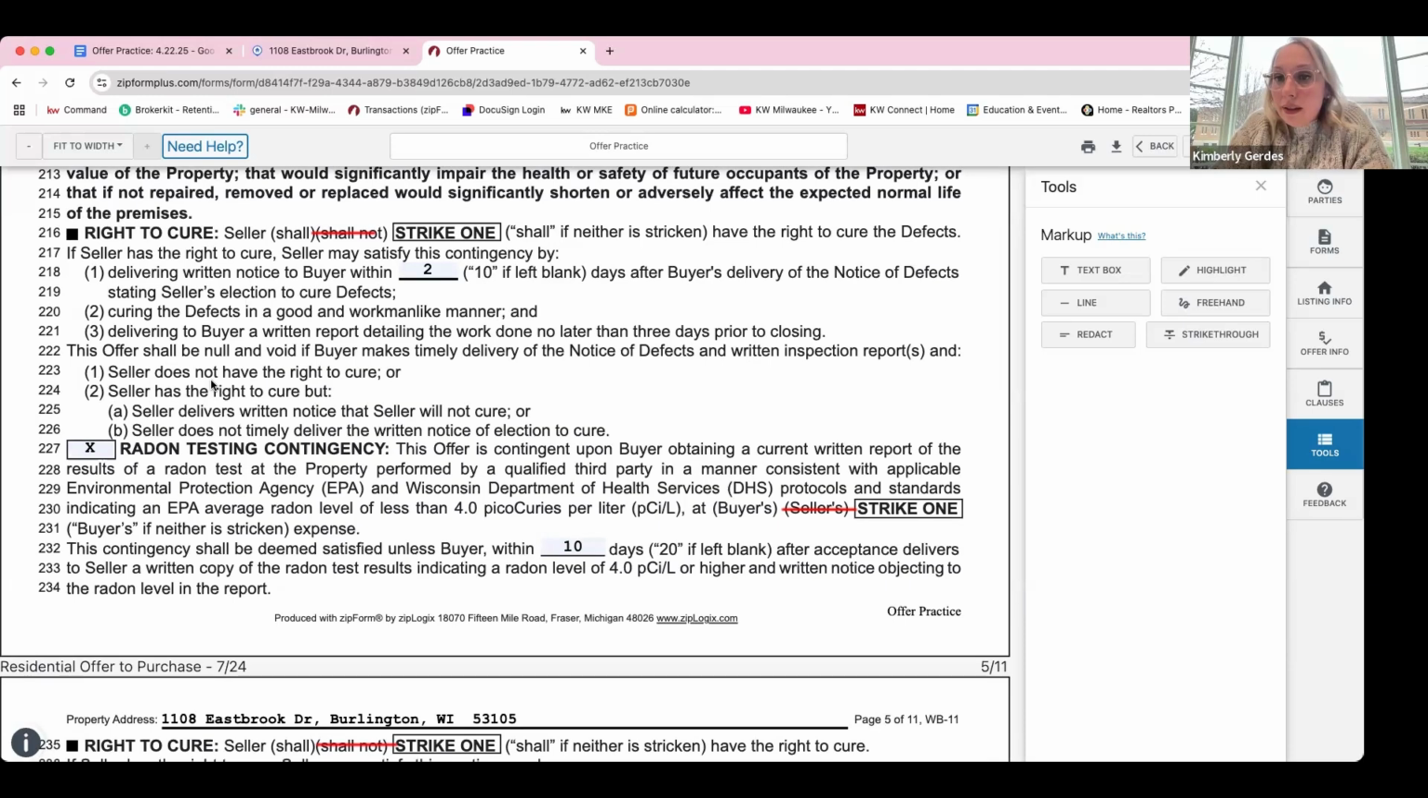Or the offer could be dead, null and void, if the buyer sent a notice of defect along with that home inspection report, and you should send the home inspection report to the listing agent. You should not send the home inspection report to the lender, but it's okay to send it to the listing agent. So the offer is null and void if the buyer sends the notice of defect and that inspection report and the seller never had the right to cure to begin with. Deal is dead. Your buyer had the upper hand in the situation. Or the offer is dead if the seller had the right to cure, but they came back and said, we're not going to cure. Or the deal is dead.